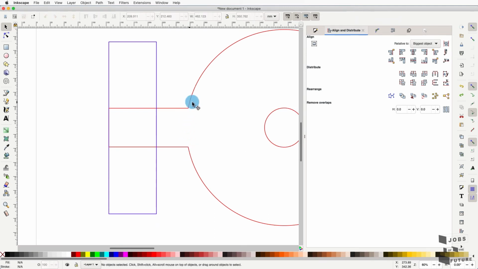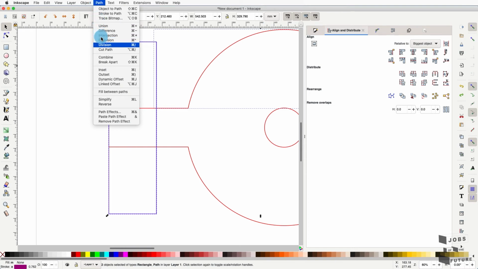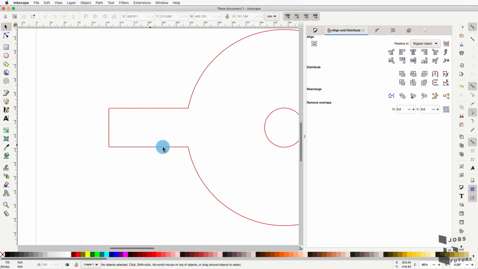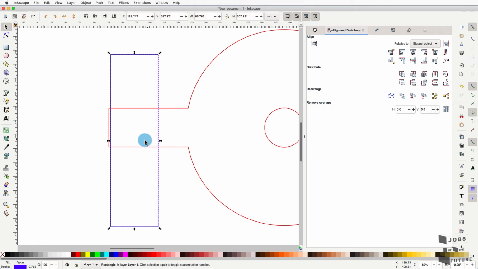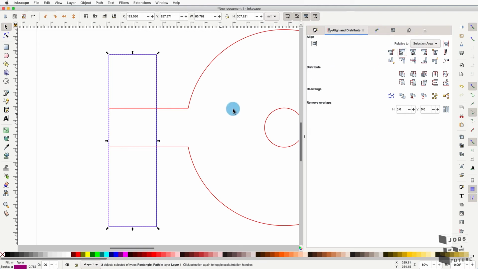So select this and this. This happened because now I don't have a whole object, but I have one and another one. They are not joined together as a single object. So what I can do is to copy this for the near future and then select this rectangle and this part and choose path and cut. Okay.